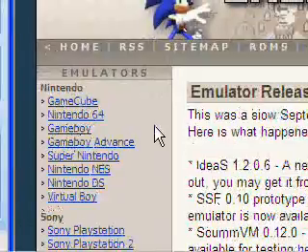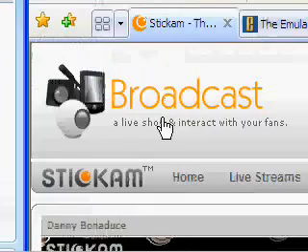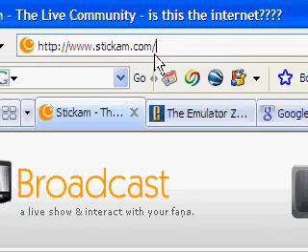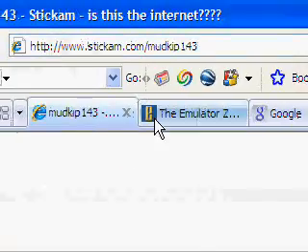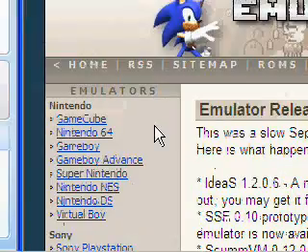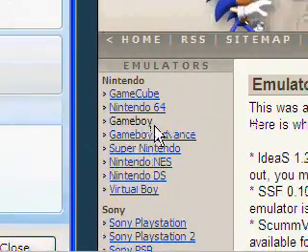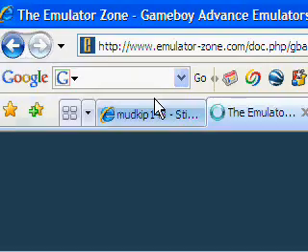So I'm going to be doing that live on Stickam, on my Stickam channel, which is stickam.com/mudkip143, just like this. Just let that load. Also, I'm going to show you some of my favorite emulators to use and how to use them. We'll start off with the Game Boy Advance.